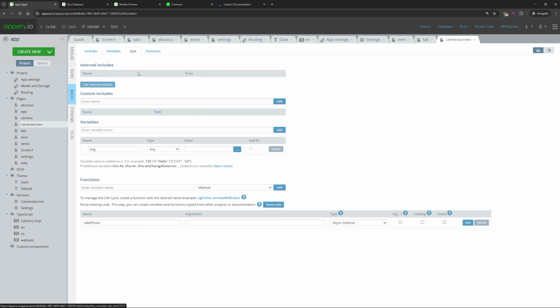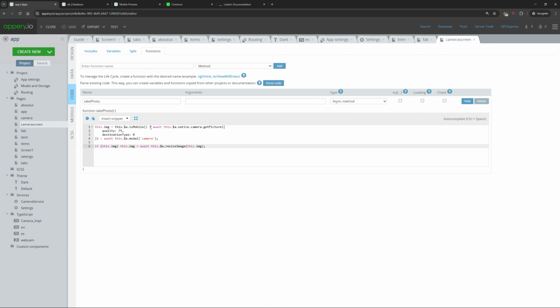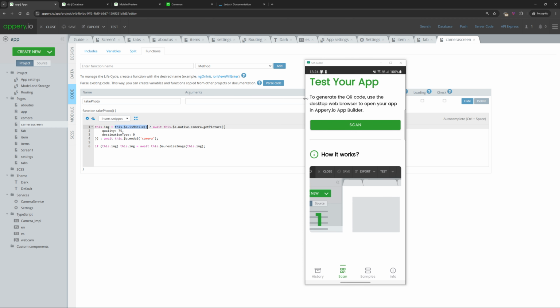On mobile builds, the native camera is invoked. Otherwise, the browser's camera API is used via a modal screen. Line 6 includes optional image resizing code. Test the plugin using the Appery tester.